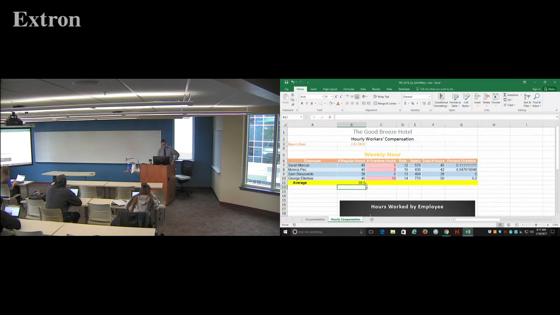It would like to apply that average to everything. So it wants to apply that average from B11 the whole way to C11 through G11. So the quickest way to do that is to drag that over.